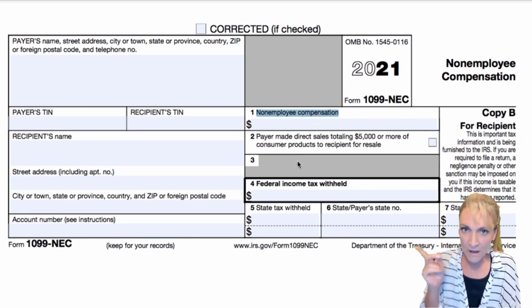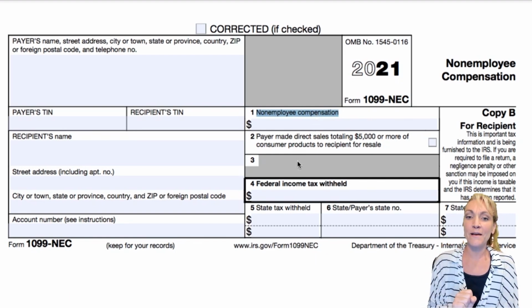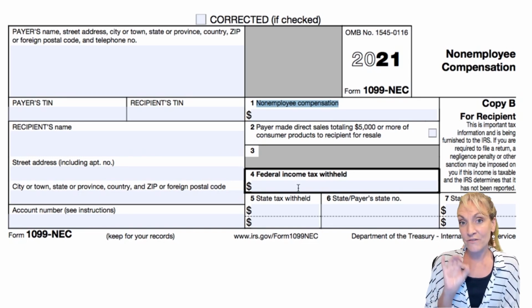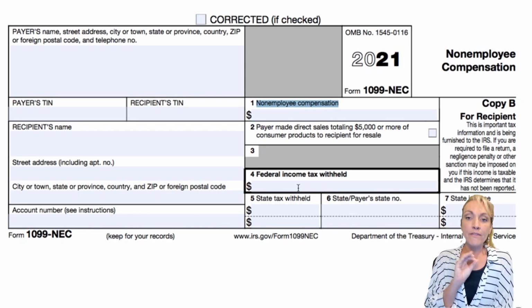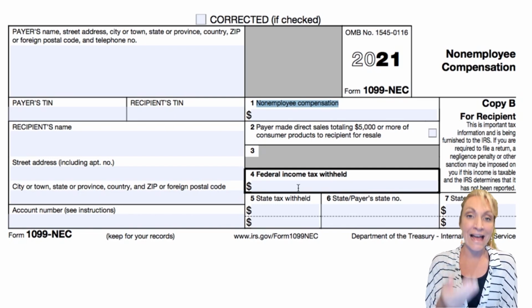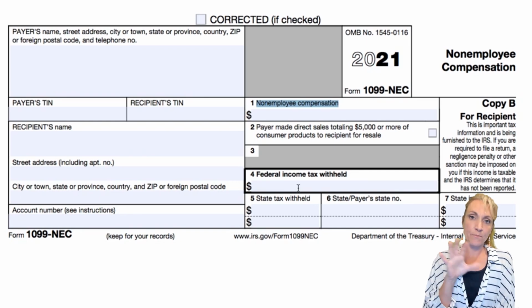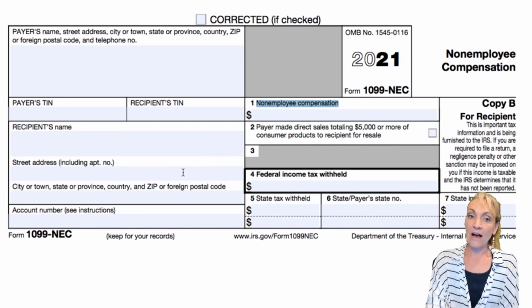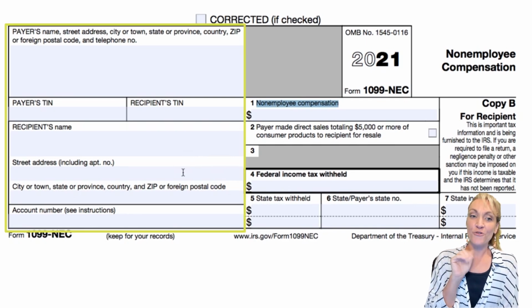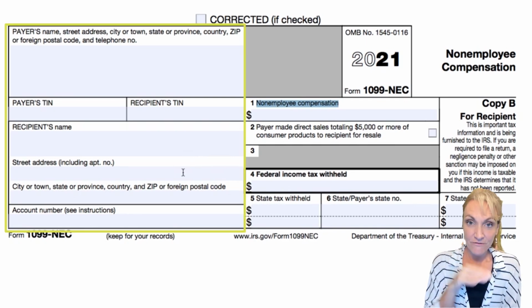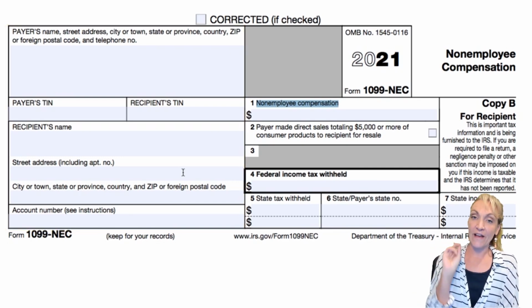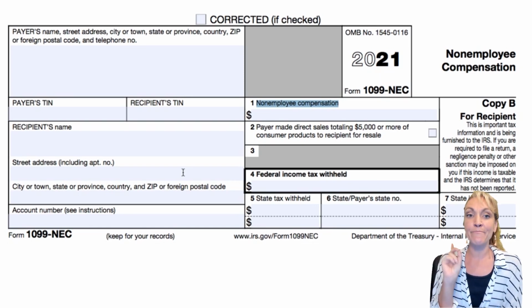We just have one box for the amount you paid them. If you withheld federal income tax and state income tax, you can report that here, but that's very uncommon unless you were in the position where you had to do withholding because the person was a foreigner outside of the country. Now, on the left side of the form, you can see the information for the person you're paying and for yourself. And we're going to go over how to file this electronically in a moment.